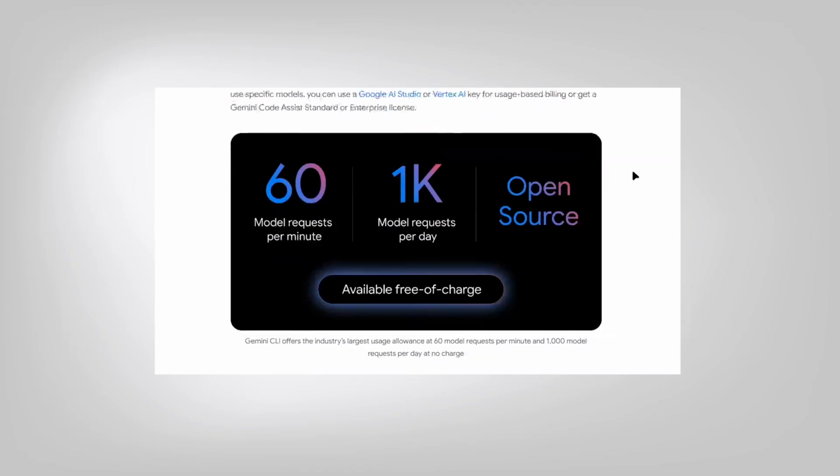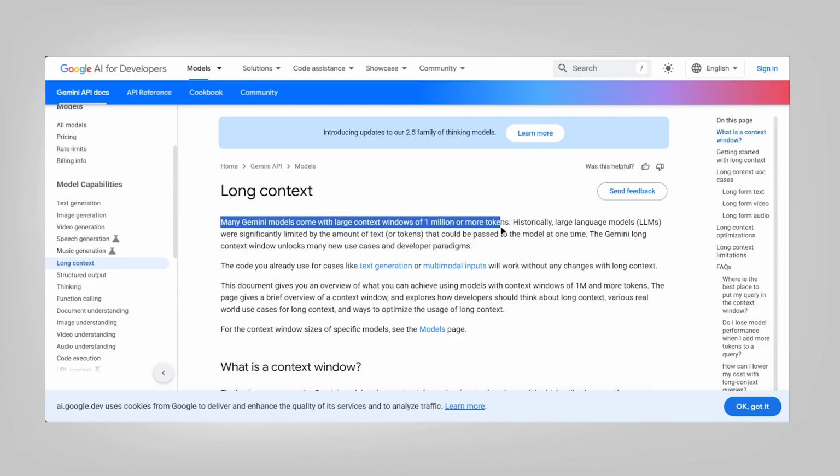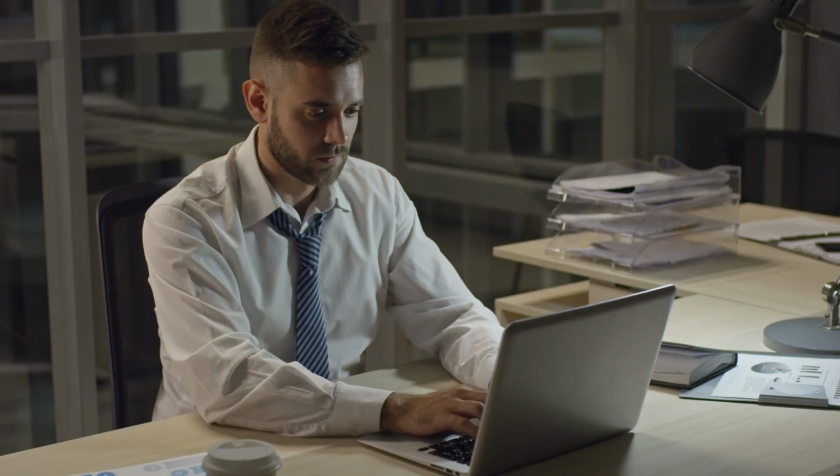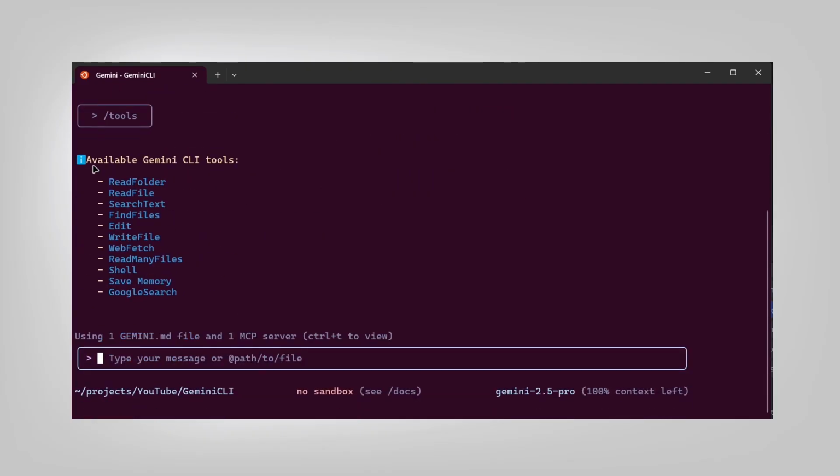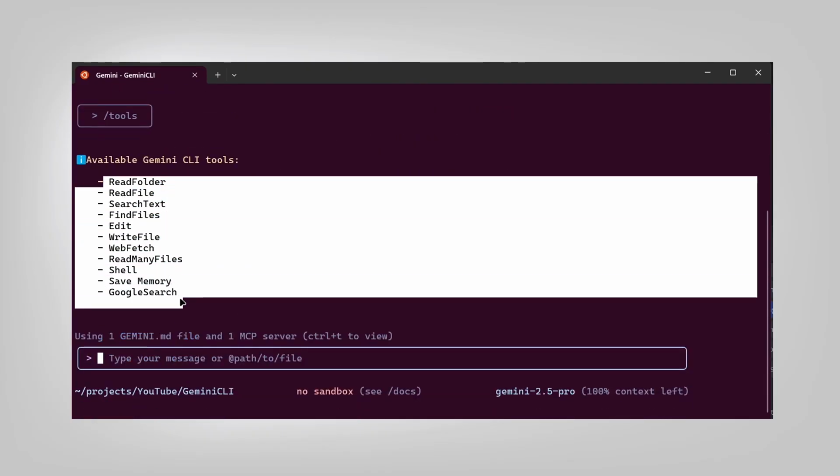By the way, free means that you get 60 requests per minute and up to 1000 daily requests, which in combination with a context window of 1 million tokens makes it way more than enough for personal usage. Out of the box, Gemini supports web search, file processing, and MCP servers we'll get into later.